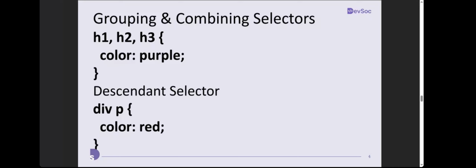So the difference between these two: for grouping, there is a comma. Whenever you use a comma, it means you are grouping, you are adding more. But when there is a space, it means you are descending. You are looking for the child under this particular element. That is the difference between these two. And with the same process, you open your curly brace, your syntax, and the property and the value. Next slide, sir.